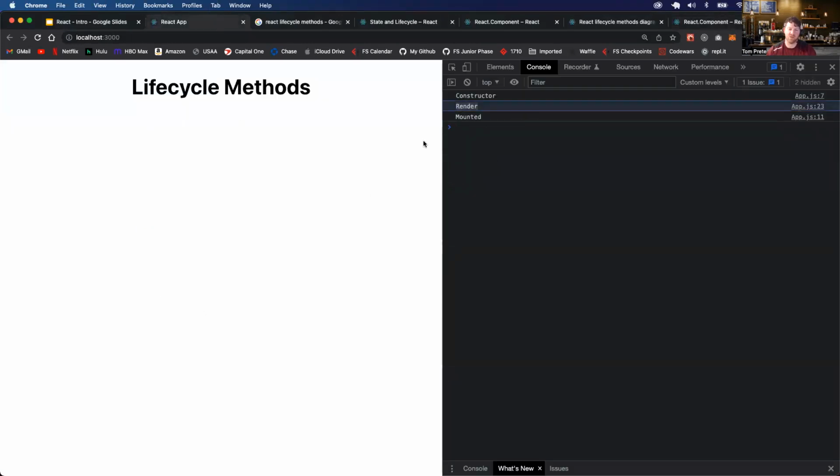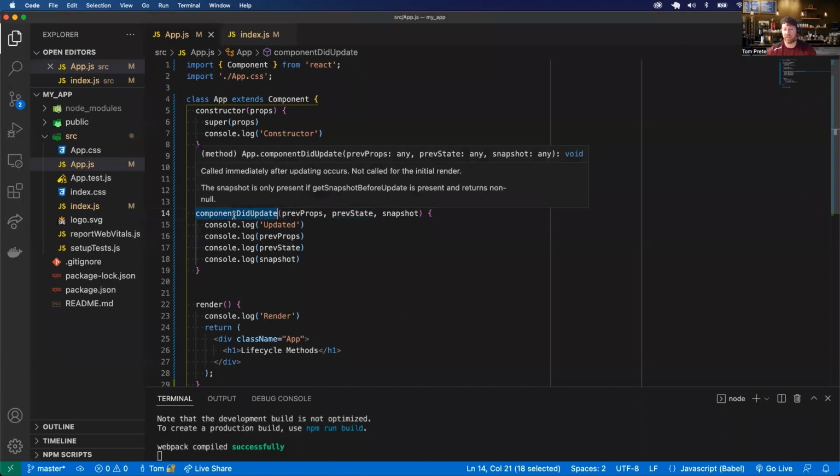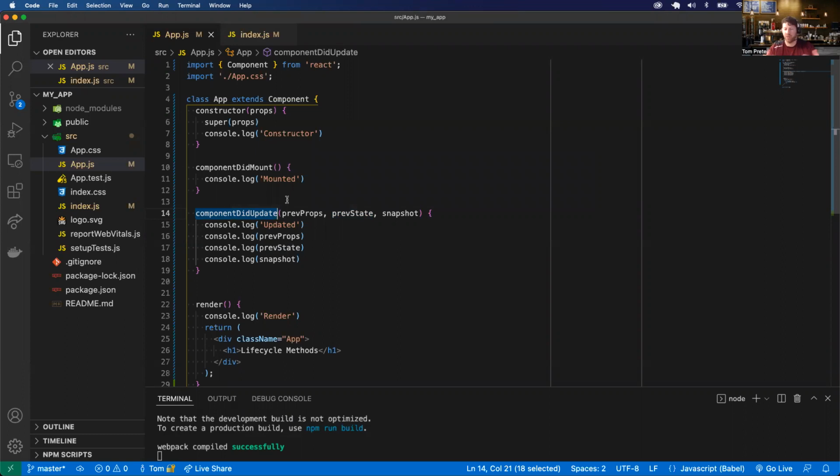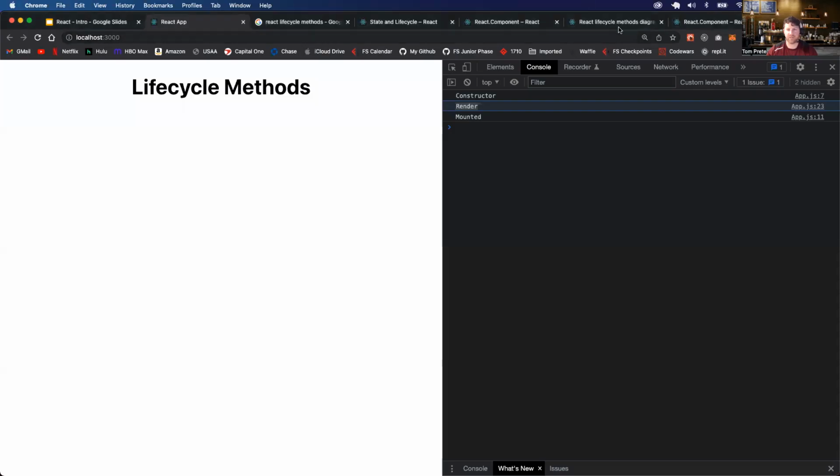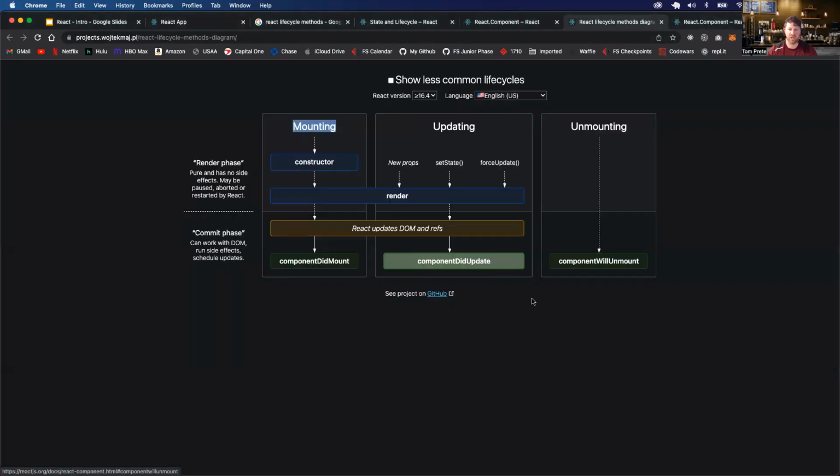So notice how component did update didn't do anything because we didn't do anything to trigger this component to actually update. We didn't change any values. We didn't change any state or anything like that. And the last one is component will unmount.